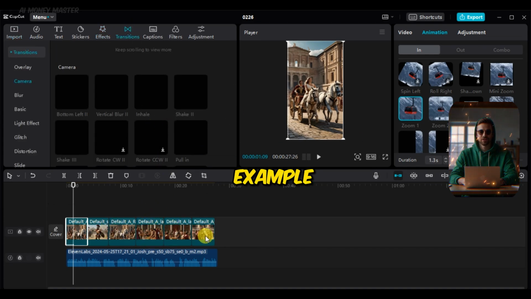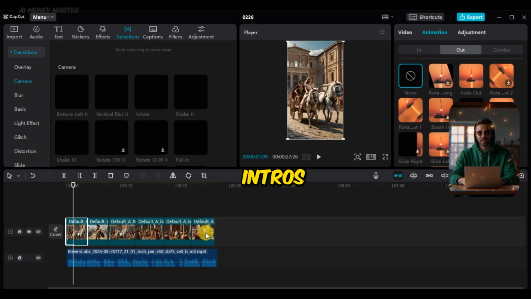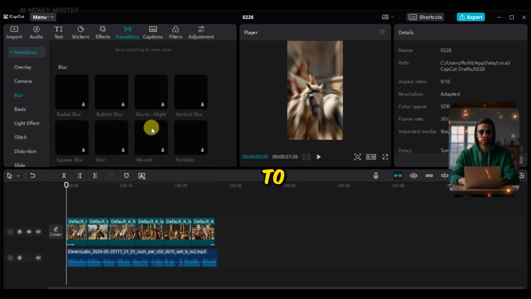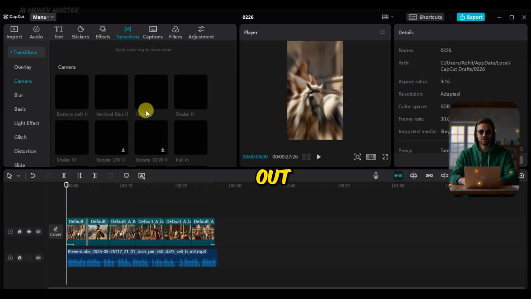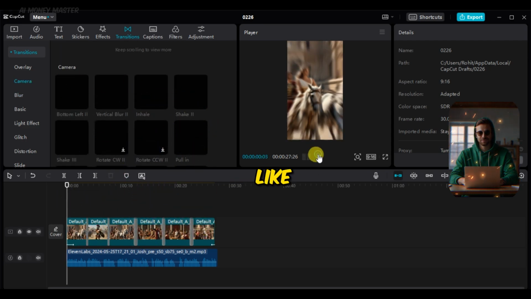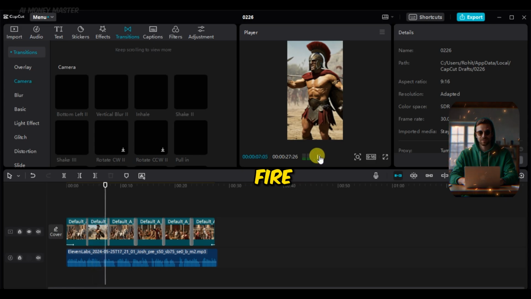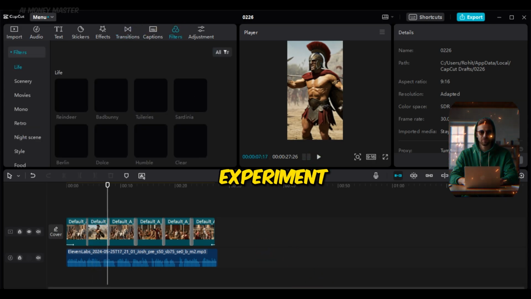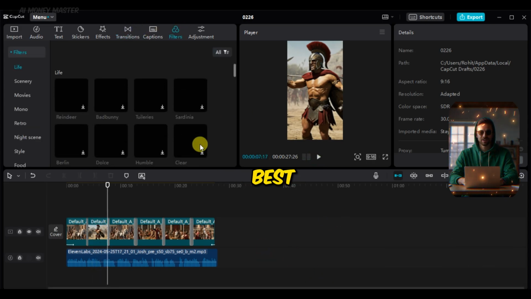For example, use the zoom out animation for intros and the pendulum effect for depth. Adding animations and transitions to each clip will make your video stand out. Use CapCut's built-in effects like black smoke for battle scenes or fire effects for dramatic moments. Experiment with different effects to see what works best with your B-roll.